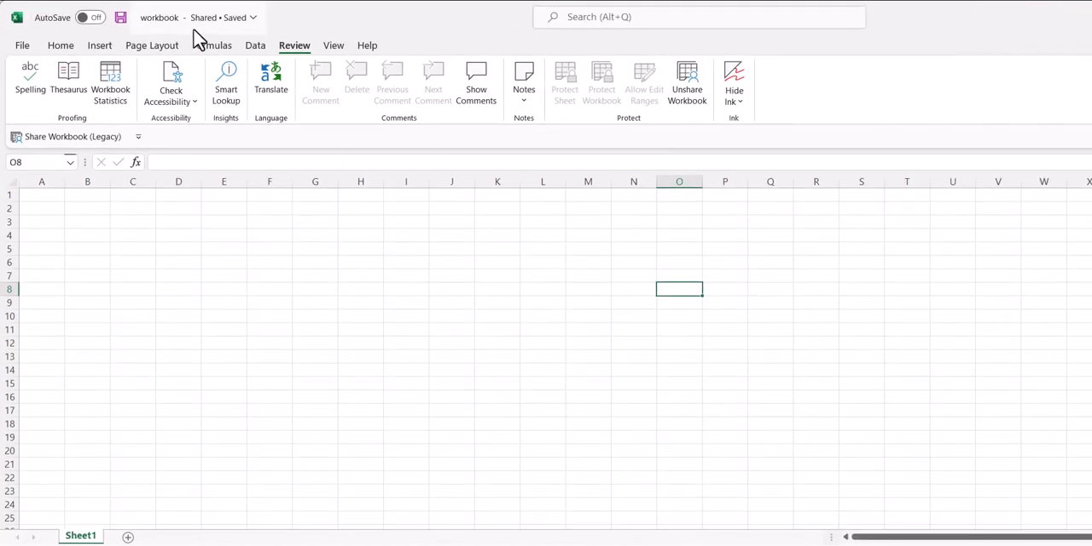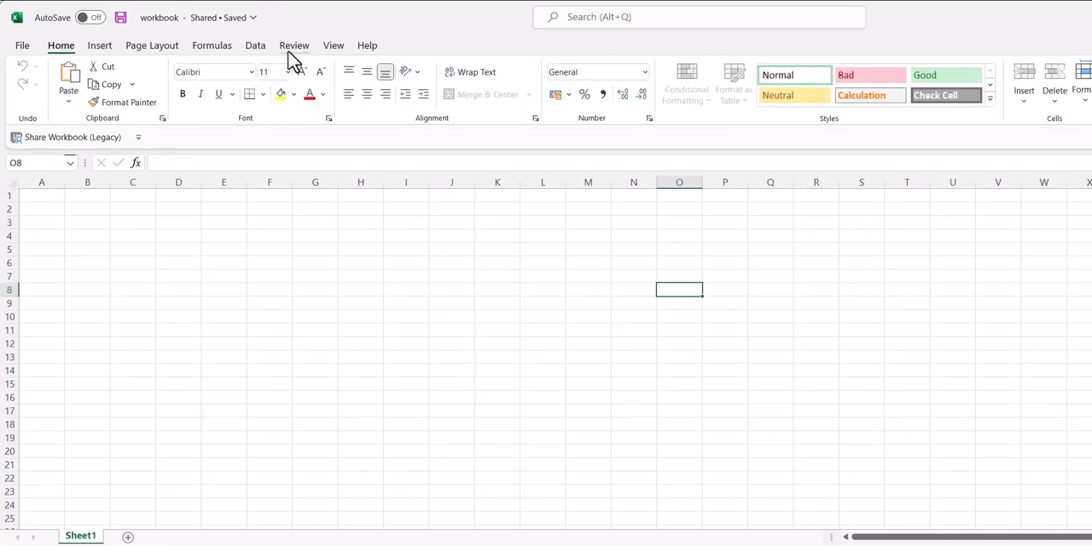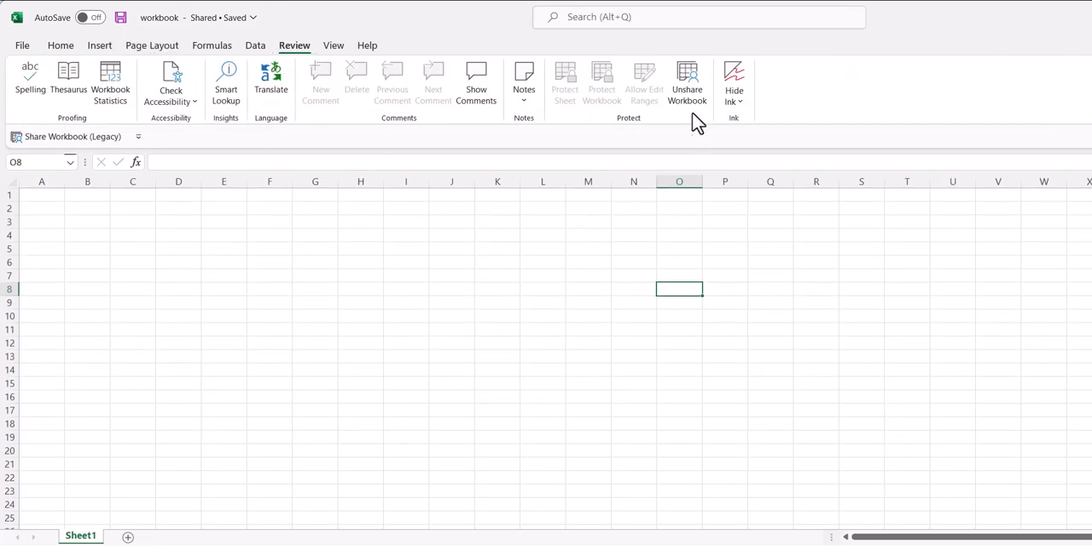Now this workbook is shared. Now you can see here. So this is the way how to share Excel in 365 or 2021. If you want to unshare the workbook, you have to go to Review, then click here, share, unshare workbook. Thank you.